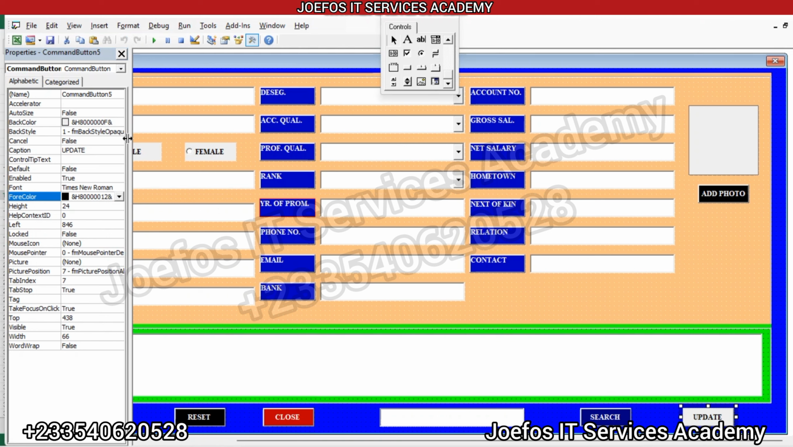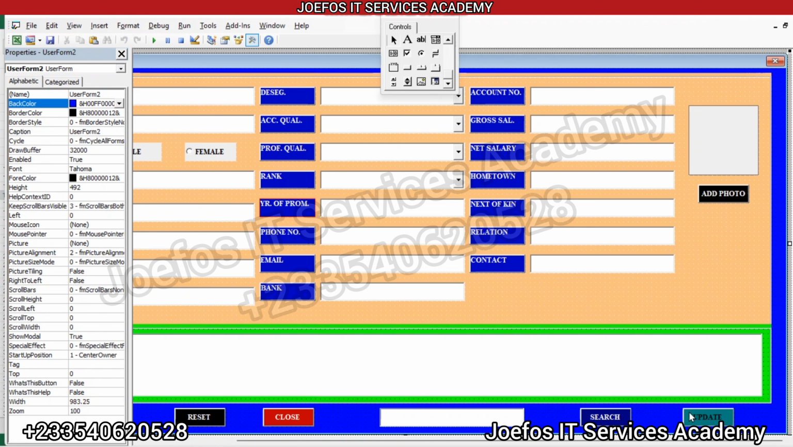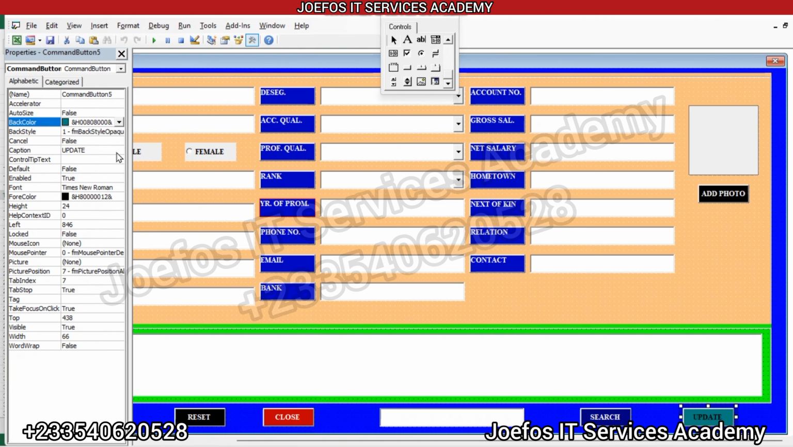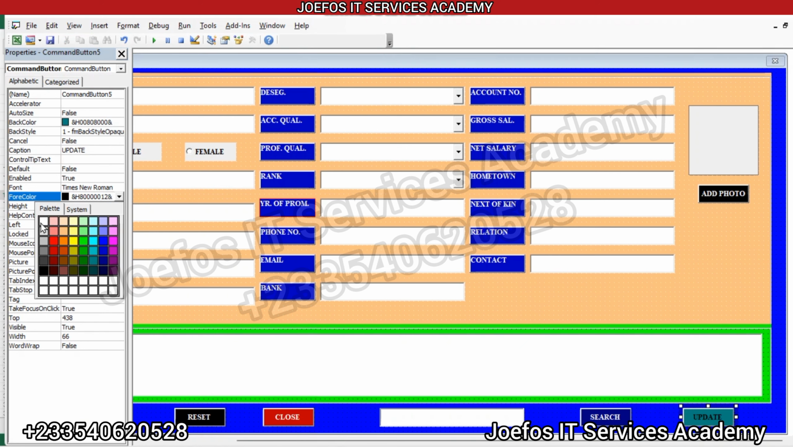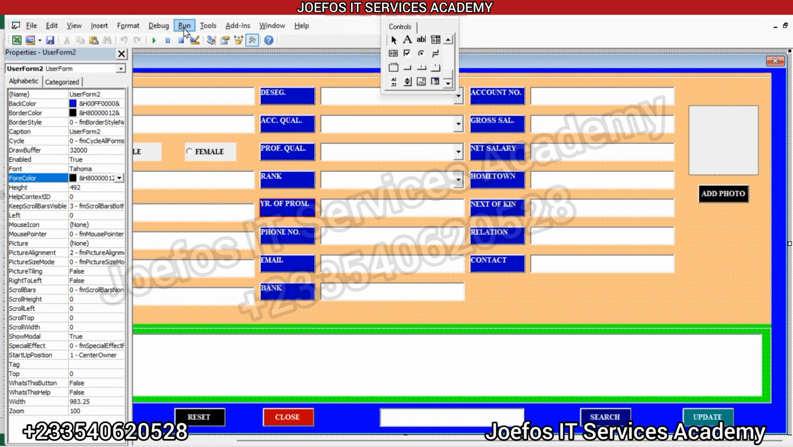Then the update button, let's just give it some green background color. Let's give it some green background color like that. No, another button is having that green color. Okay, so let's give it a different color. I think that color will be okay. And then the font color, let's change the font color to white, like this. So we have something nice like this. So let's just run it and see.